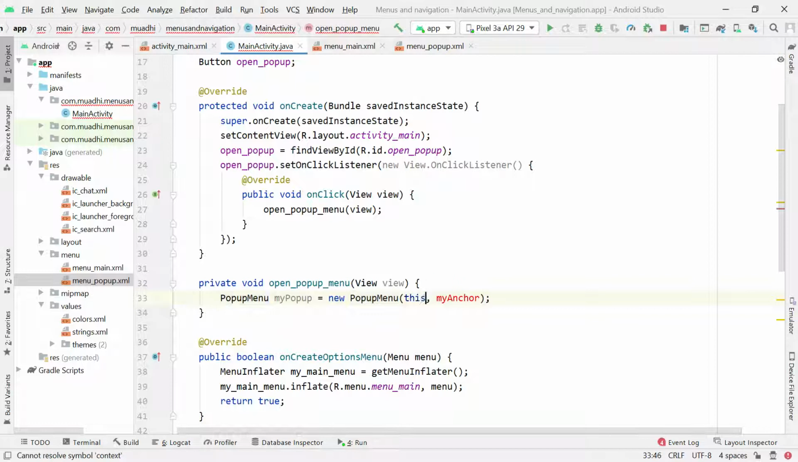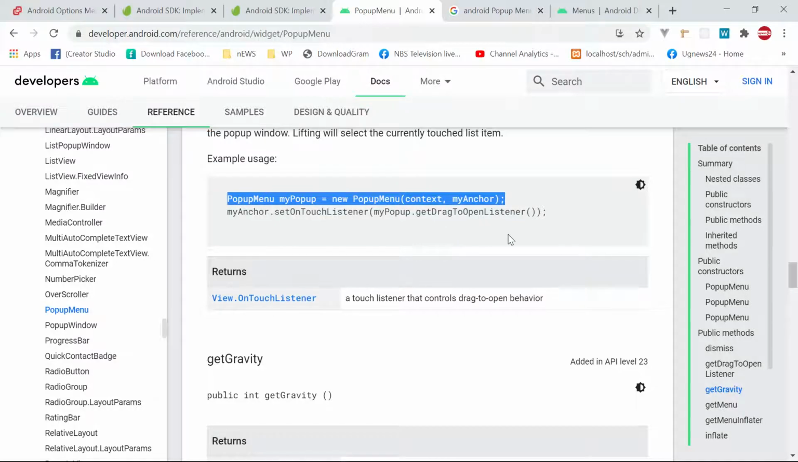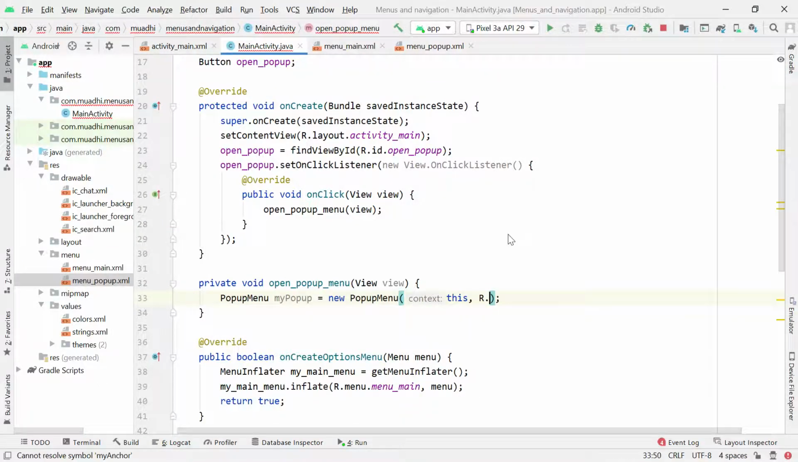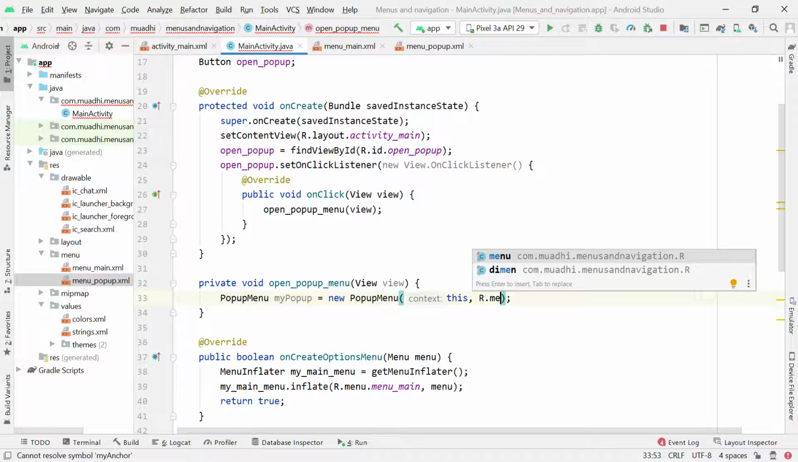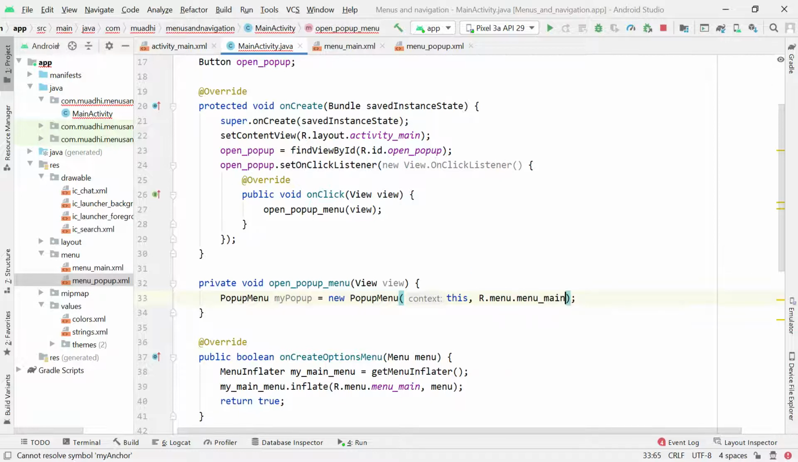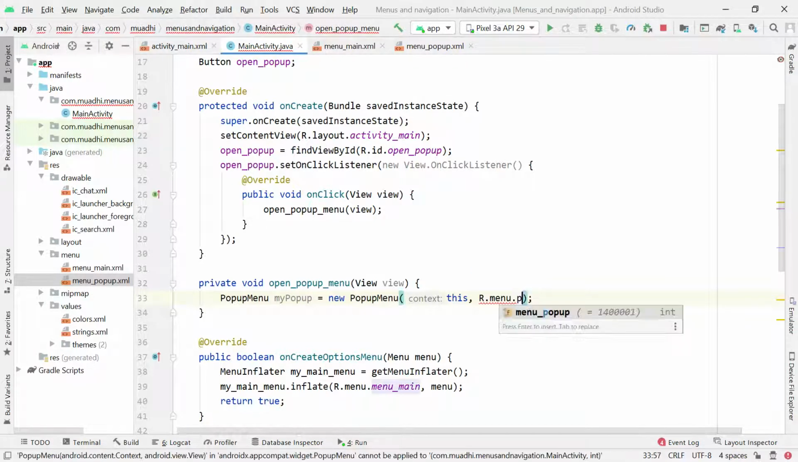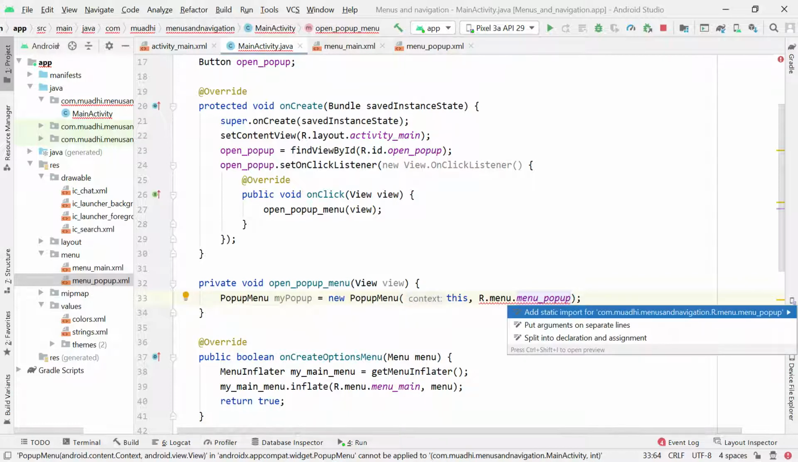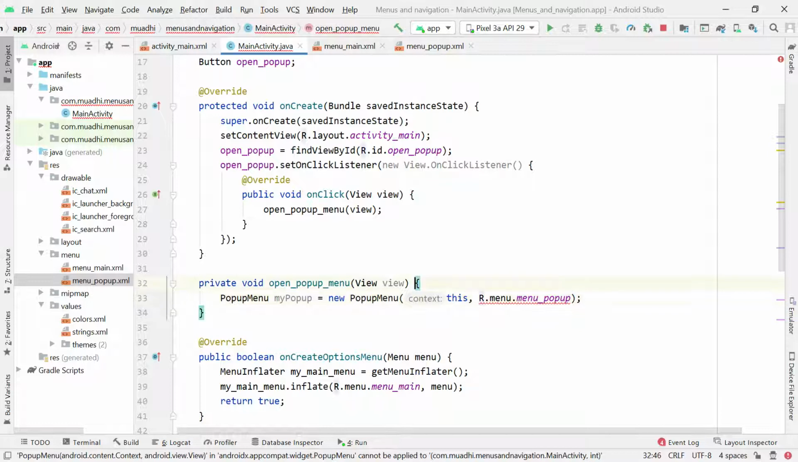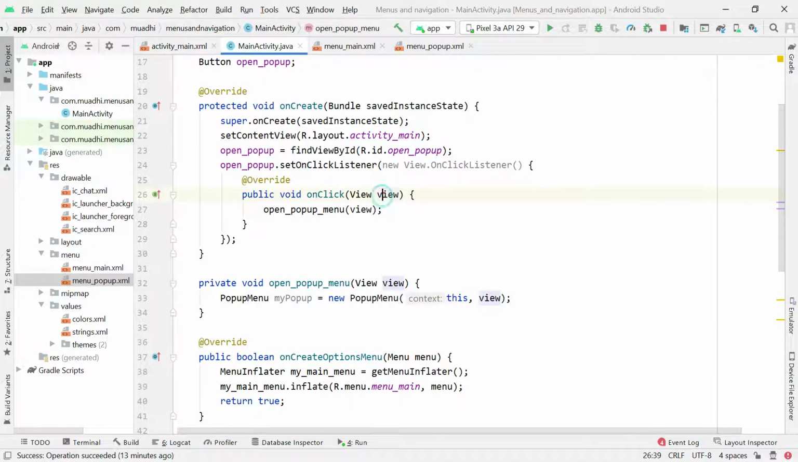It will take the context, just pass this, and it will take the menu itself, which is R.menu.popup. I hope that's it. It's not complete. It's crying. It will take the view. To take the view where you clicked on. Remember, that's why I passed this view. That is why I passed this view.